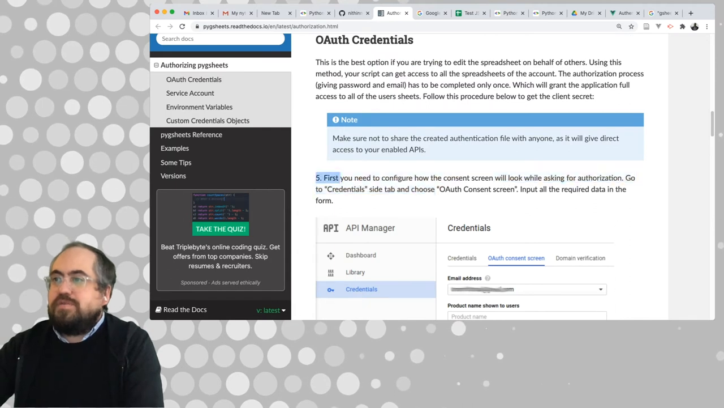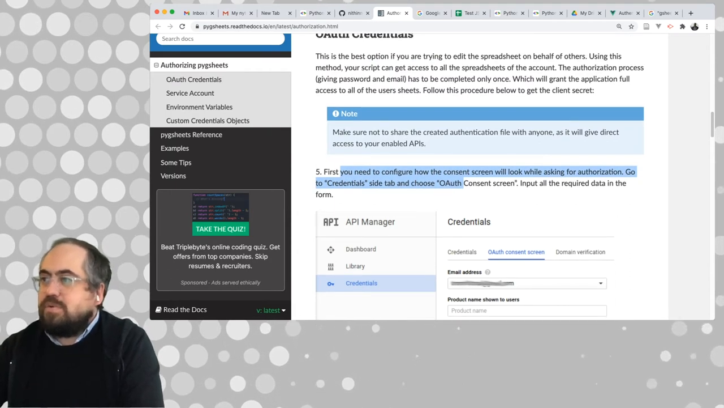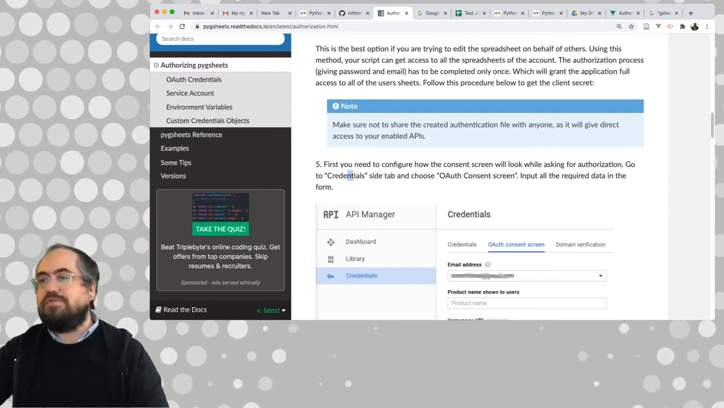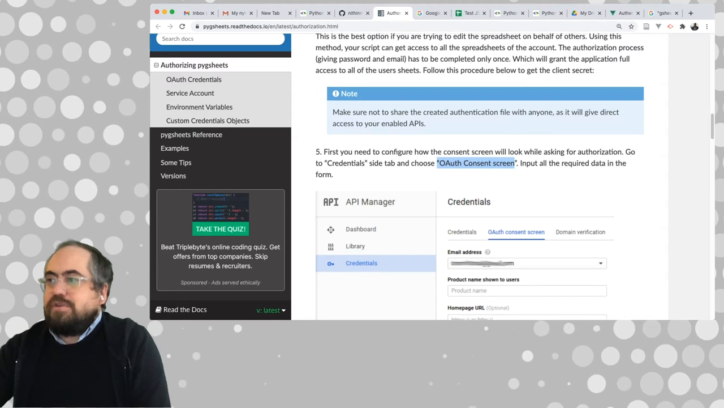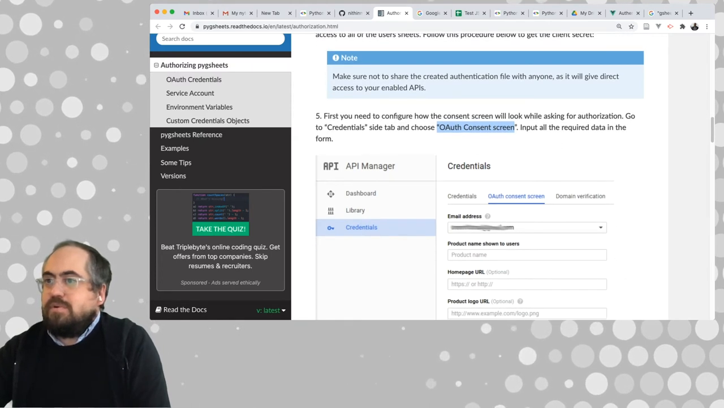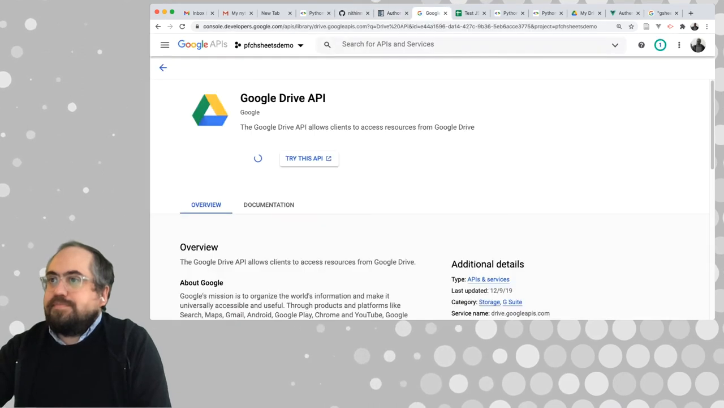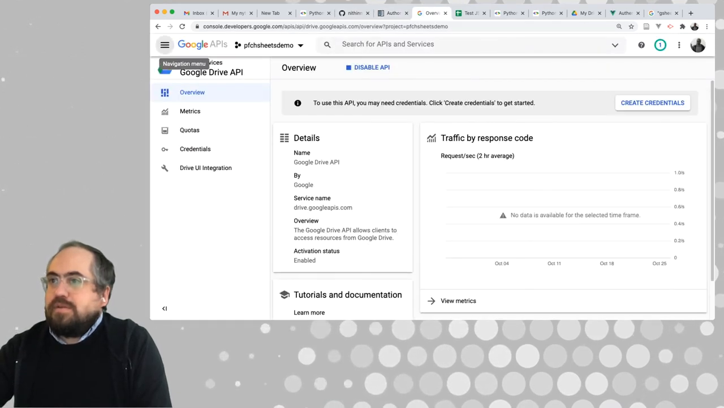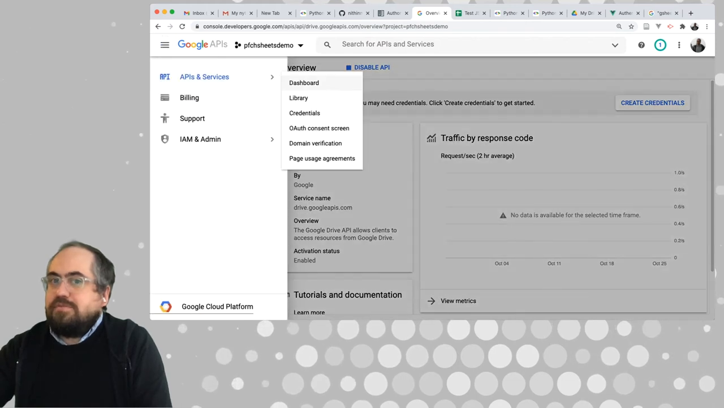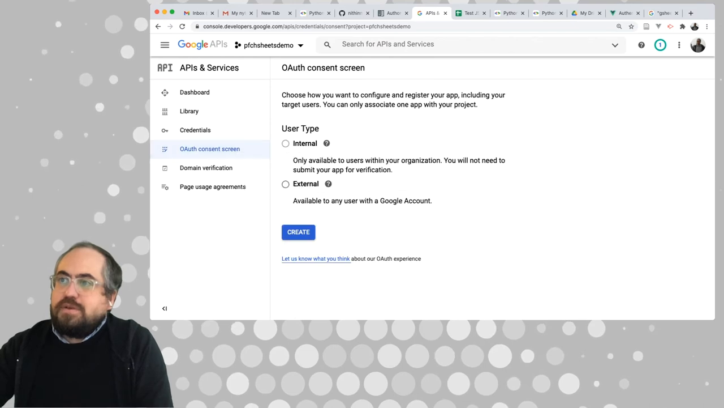Okay, first you need to configure how the consent screen will look while asking for authorization. Go to Credentials tab, slide, and choose OAuth consent screen, and input all the required data in the form. All right. So I'm going to go back to dashboard, go to OAuth consent screen.